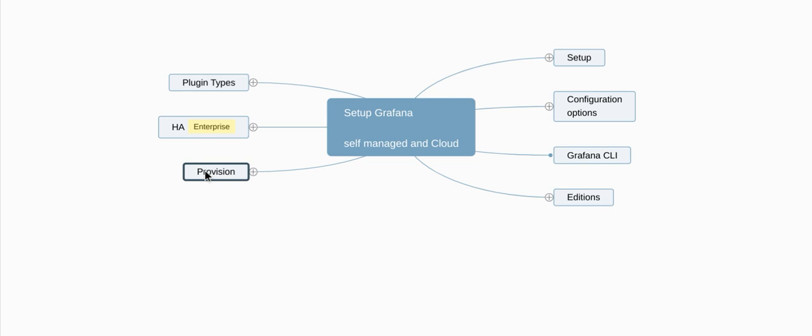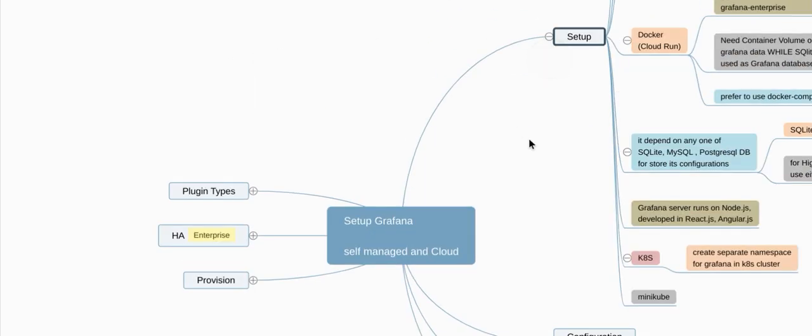The second thing is versioning. If you want to go back to your previous versions, you can do that. For versioning, you can keep all those YAML files in any of the SCM tools, let's say GitHub, Bitbucket, or GitLab, anything. So this is at a high level. Let us go to the setup first.